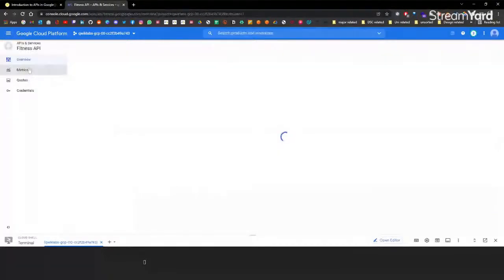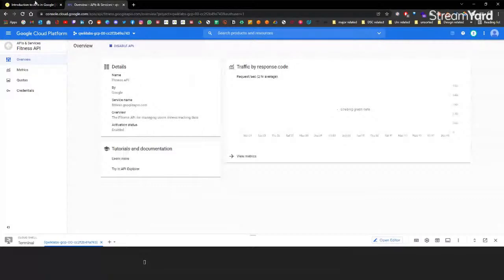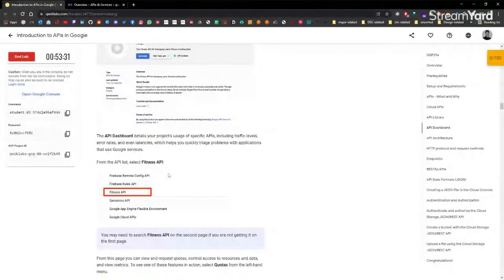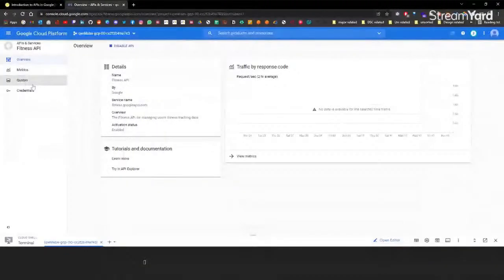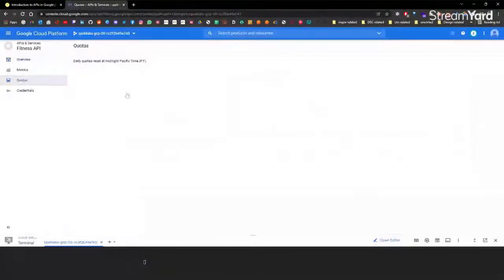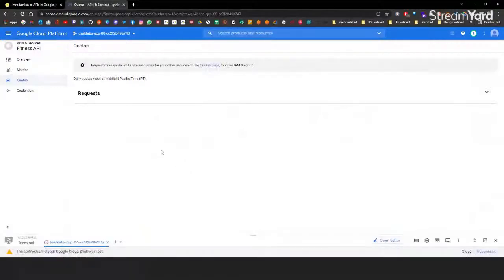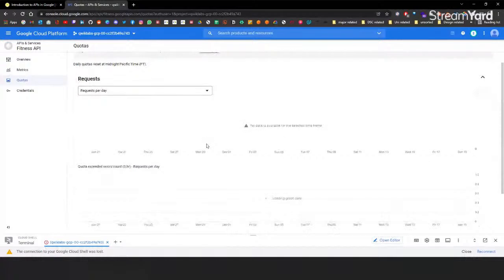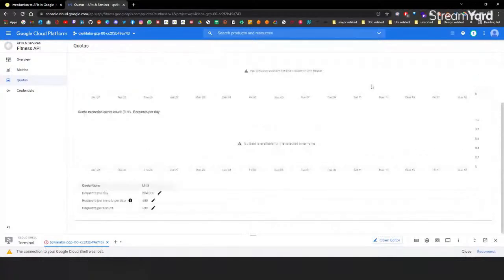Now it's enabled. You can explore the Fitness API more, and you can see, for example, the quotas. If we go to the quotas, you can see a dashboard for the quotas, and you can see here how many requests per day and your limit, requests per minute per user, all the different quota stuff.